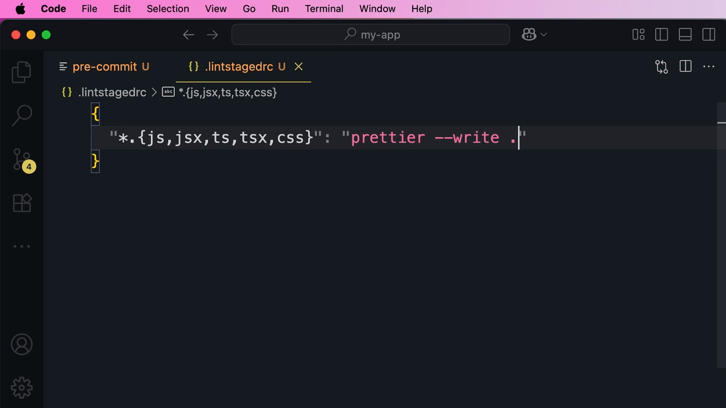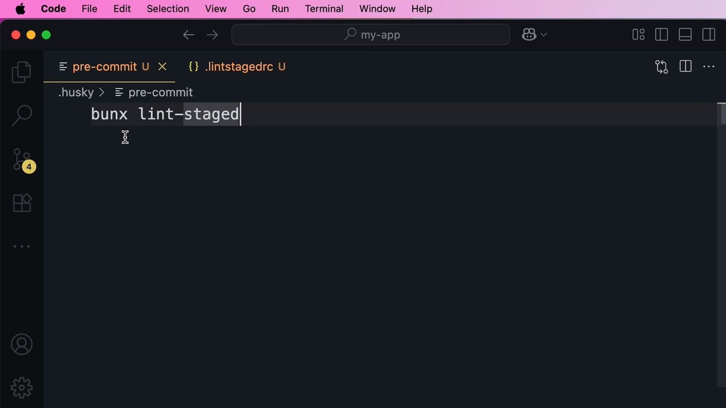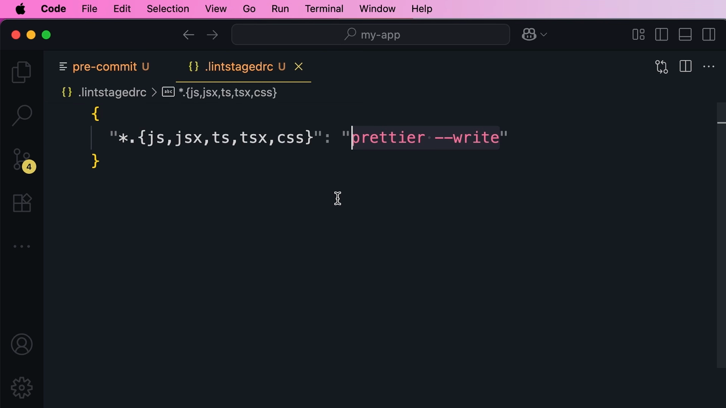Now earlier we added a period, but we're not going to use that here because this will format the entire code base starting from the current directory. But in this case, we only want to write or format files that match this pattern. Okay? So to recap, next time we commit, Husky will run the pre-commit script. In this script, we're running lint-staged. Lint-staged will look at this file. It figures out that it should run Prettier on files that match this pattern.